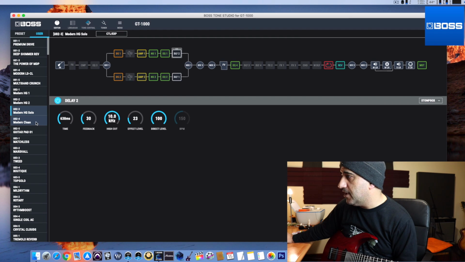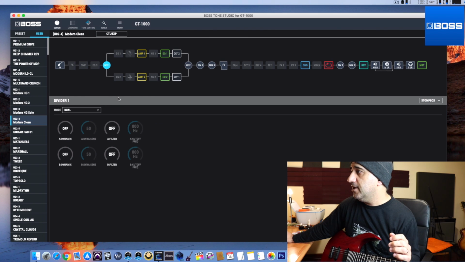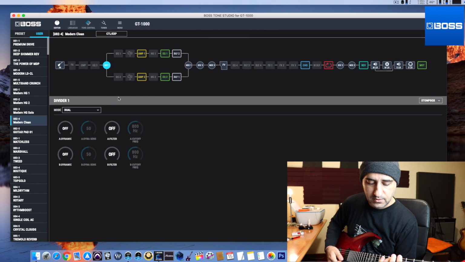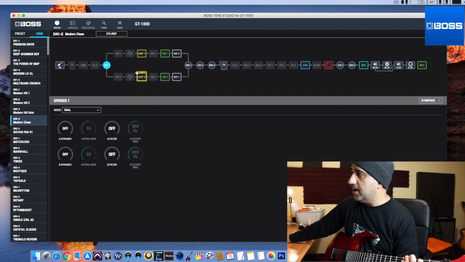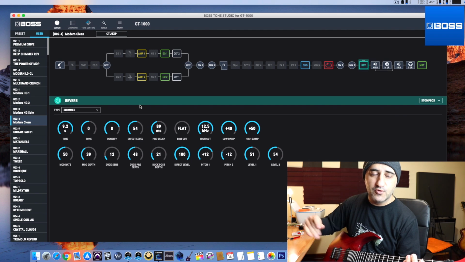I'm going to show you another sound. In this case is a modern clean. And once again, I'm using a dual setup here on the divider because I like to record this kind of stuff in stereo. It sounds pretty cool. Once again, I have 2 amps, and if you guys can see on the reverb, I got the shimmer reverb, so it gives this really cool tail.